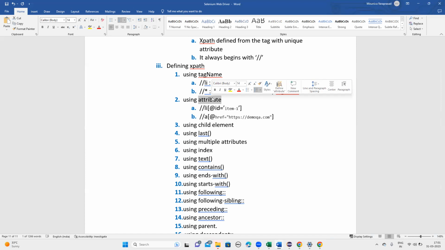Sir, should that link be in single quotes or double quotes? Yeah, the href should be in single quotes. Double quotes we can also use, but in the script we use the double quote in another place for the whole XPath. So this attribute value should always be in single quotes. Okay, right. You're right. Okay, guys. This is how you can define XPath using attribute.